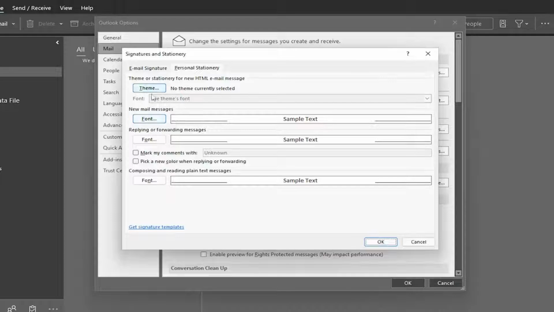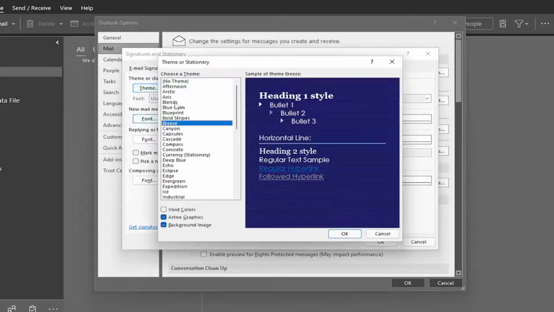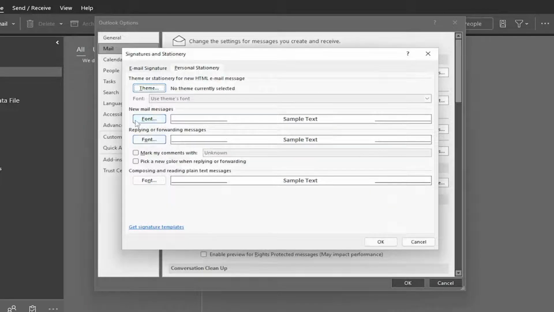So you have a few different options here. If you wanted to change a custom theme, you could do that just by selecting the top option here. Otherwise, for the purpose of today's tutorial, we can direct our attention down to the following two options here, to adjust new mail messages as well as replying or forwarding messages. There's a third option too, for composing and reading plain text messages as well.